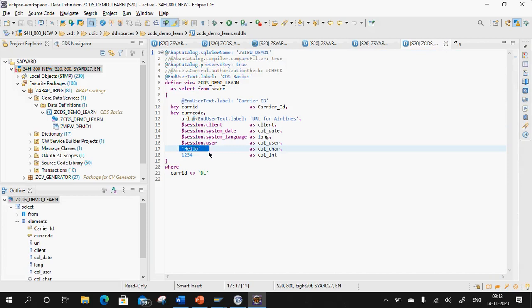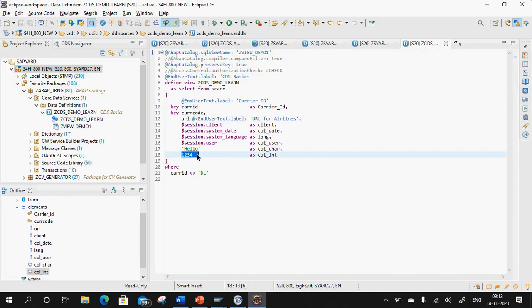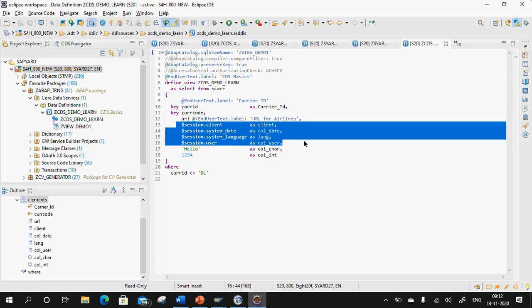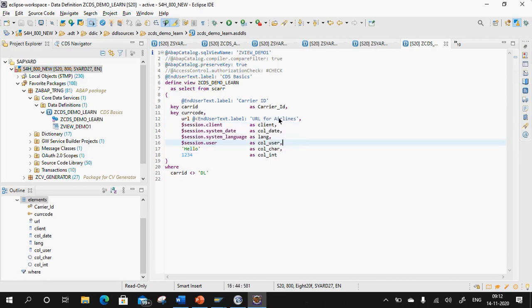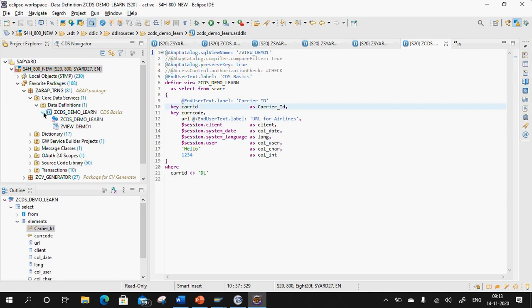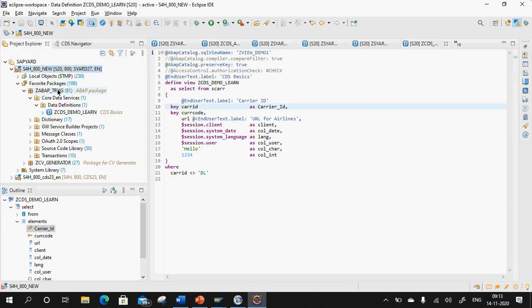So this is your character literal, which you can specify directly at the element position, and this is your number literal, which you can directly specify at the element position. This will have the integer data type and this will have the character data type. So what we understood is that we can directly use $session parameters, $session.client, system date, user and language for giving you the system, client, user and the language details, and you can also specify the character literal and number literal, which will be of type char and int respectively.